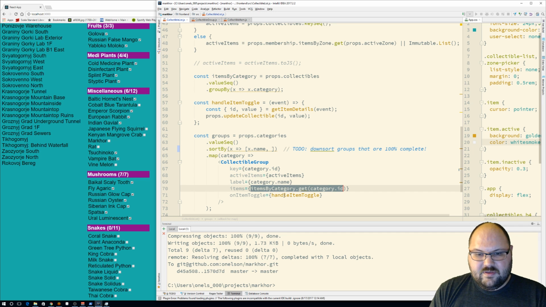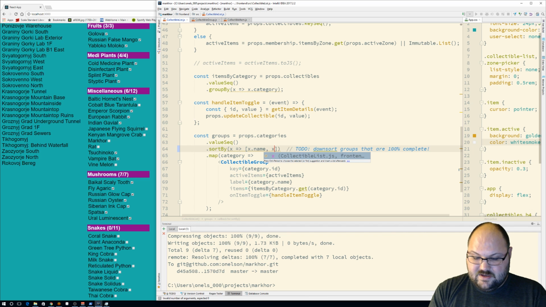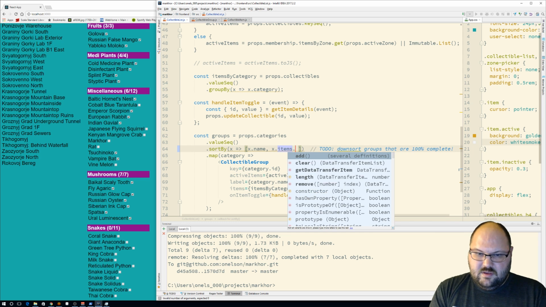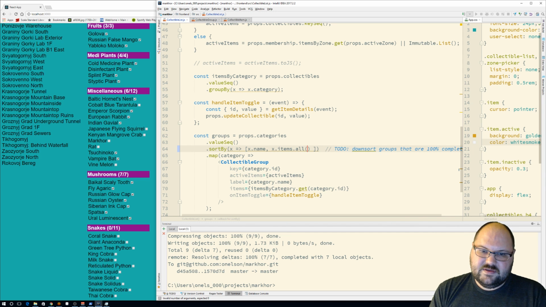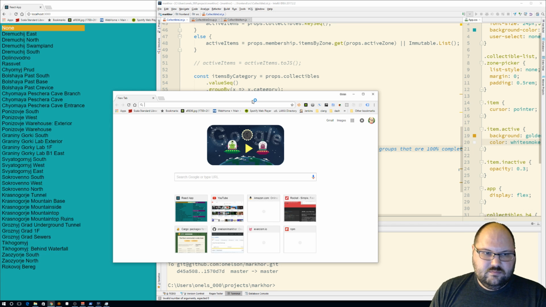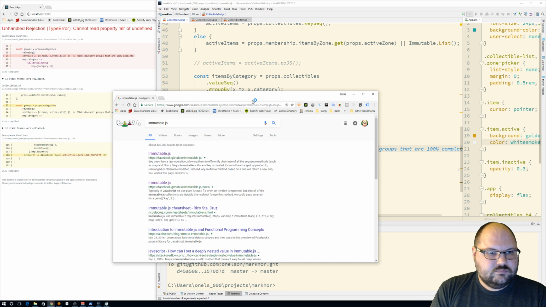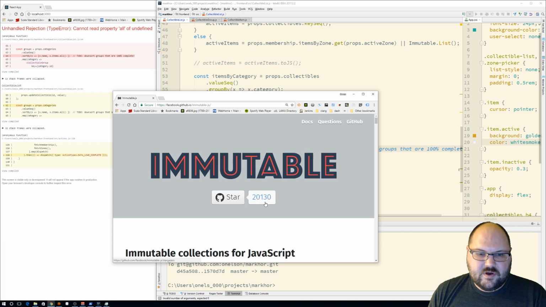oh, right, but the items for each group are stored separately. They're on a separate map. I was going to say I could just do x.items and something like this. Let's see if I should just leave the docs open for this.